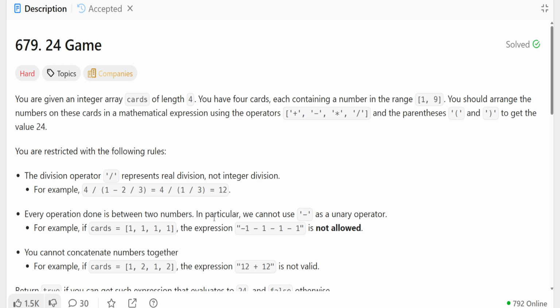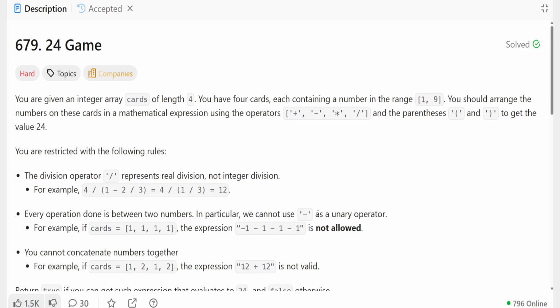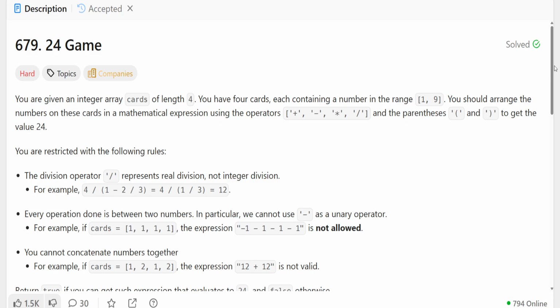So in particular, we cannot use this operator as a unary operator. For example, if we have this number and apply this, it is not allowed. You have seen the division operator represents real division, not integer division. Similarly, if we have this one, it will not be applied as a unary operator.